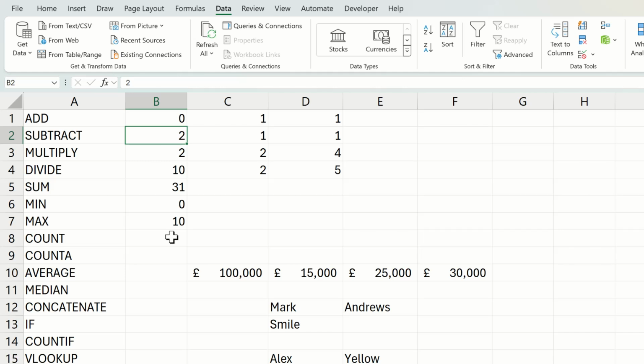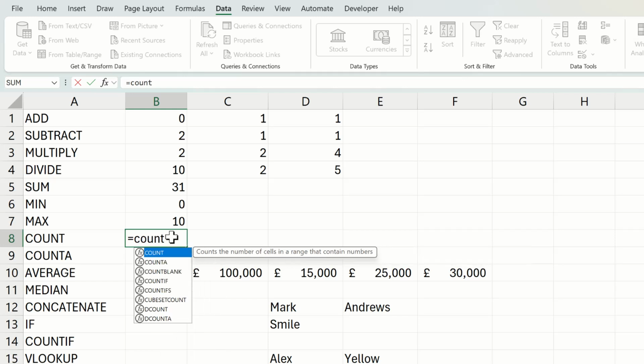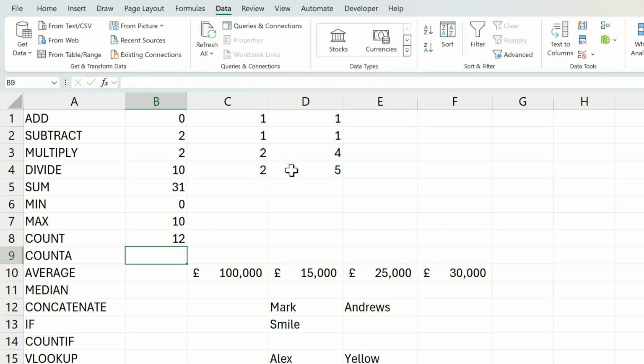We're now going to look at count. And what count does is you can basically count all the cells that have a number within them. What I'll do is I'll say let's count, and I want to know within this set of data how many numbers I have. So I highlight all of those. I'm going to close the parentheses again, and I'm going to hit enter. So it says that there are 12 numbers.